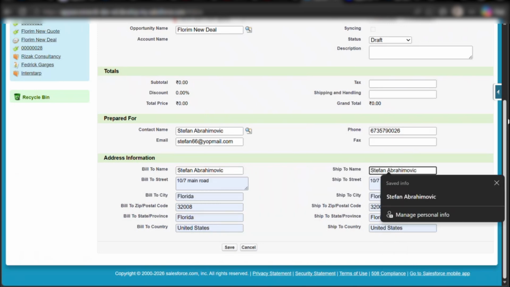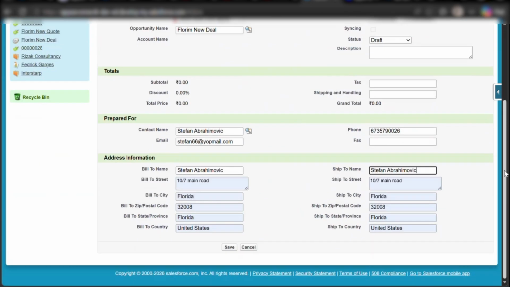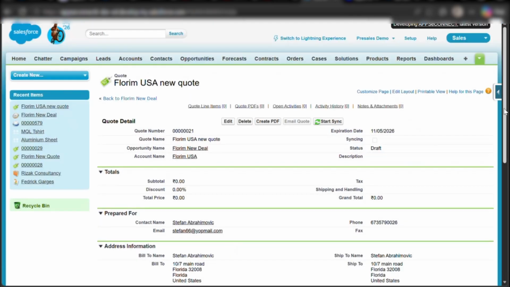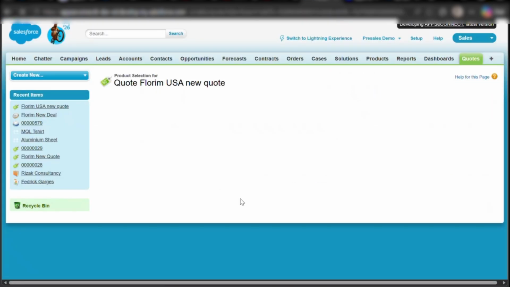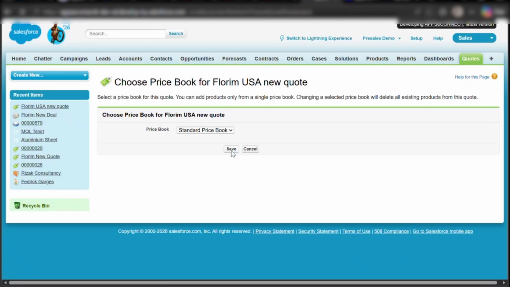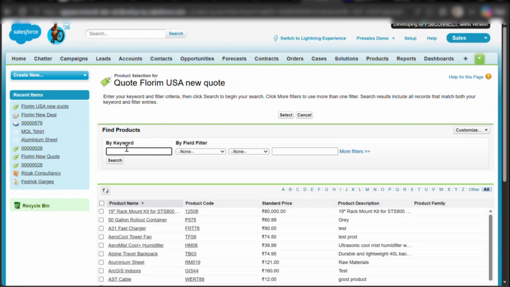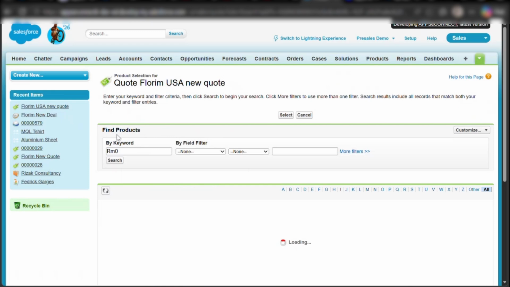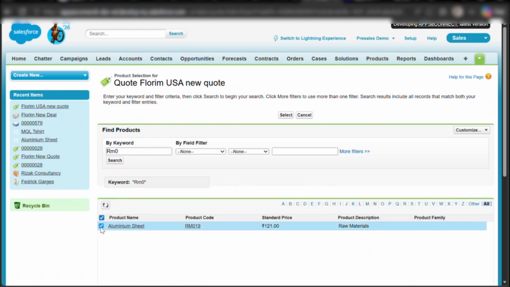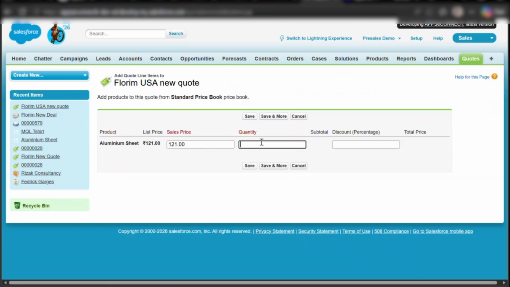Okay, perfect. We have ample information for the quote. Let me create it. We have the quote here. Now what I will do is add a line item to this particular quote. Let me select one. As I mentioned, we already have a product which is there in both the applications. I will just select that. This is the product. The aluminum sheet is the product which is there in both the applications.